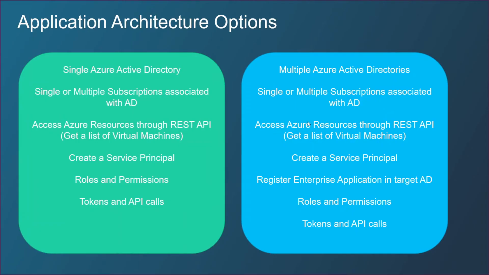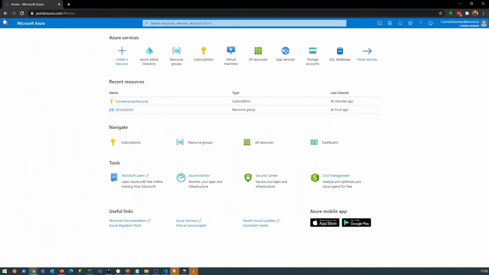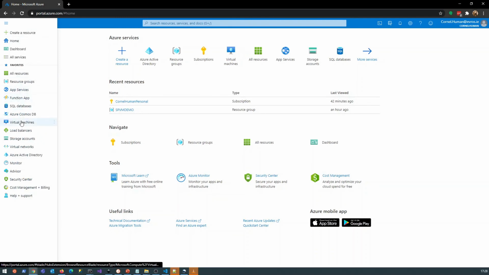So what I have here is two different Active Directories. The one I'm using the white theme and the other one the dark theme, so it's very easy to see that we're switching between the Active Directories. This one is called Cornell Heman and this one is called Cornell Training. It's just two different Active Directories with different subscriptions. I've got my own personal subscription here and I've got a Visual Studio Enterprise subscription here. And what we're going to be doing is first working on our Cornell Heman Active Directory.